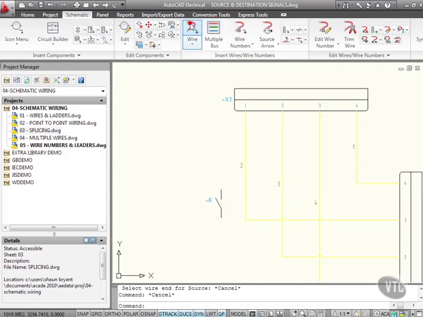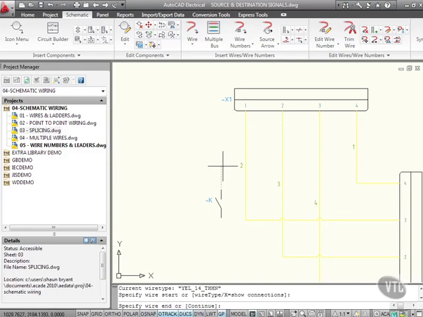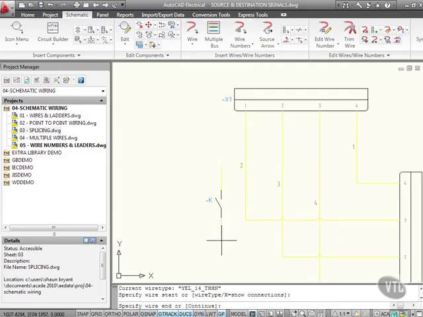I need to draw a wire coming off of the end of my relay. Make sure it's a straight wire, like so. Then enter, like that, and enter again. Do another wire now, coming off of this end, here. Straight wire again, click, enter, enter. Now I can add my arrows.